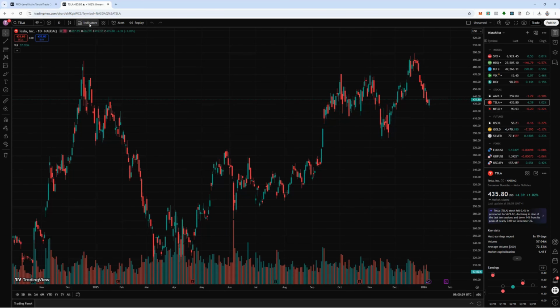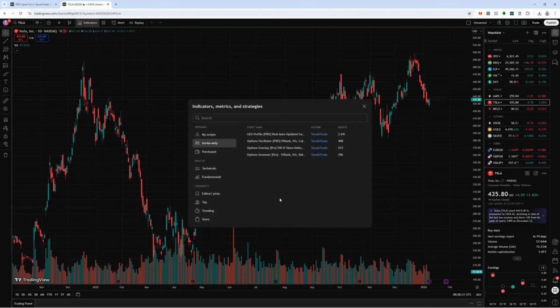So let's click on indicators, and in the invite only part, you will see all the indicators that I talked about previously. These are the GEX Profile, the Option Oscillator, the Options Overlay Pro, and the Screener. If you want to have them as a favorite, click on these star icons, and then it will be added to your favorite scripts. You can add each and every one of them, or it depends on your trading style, but later on I will show you different layouts that you might use.